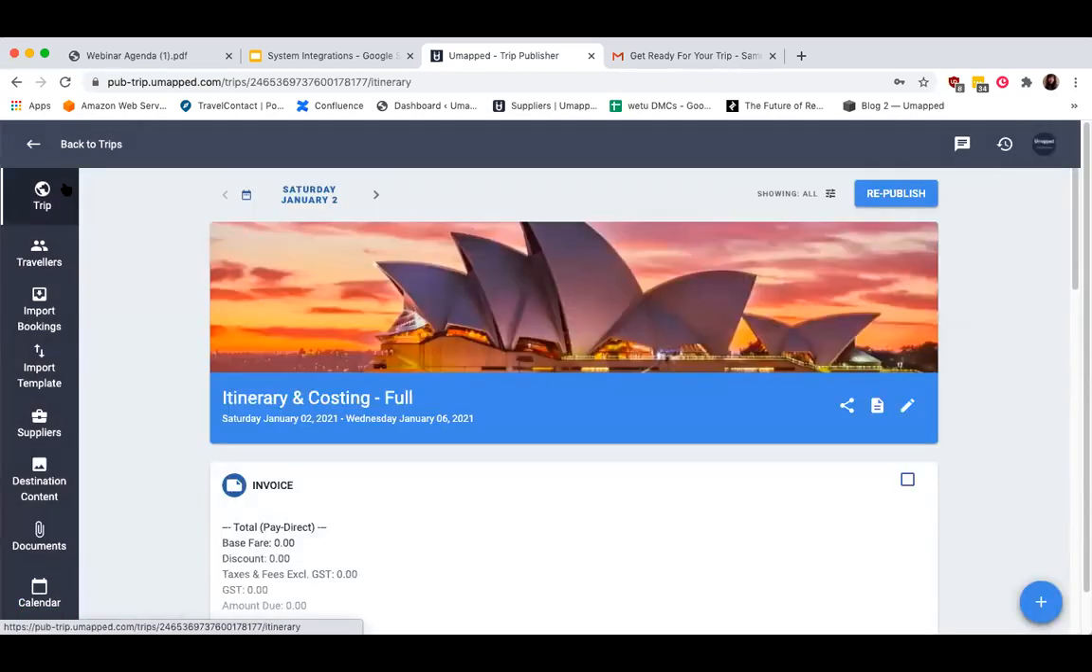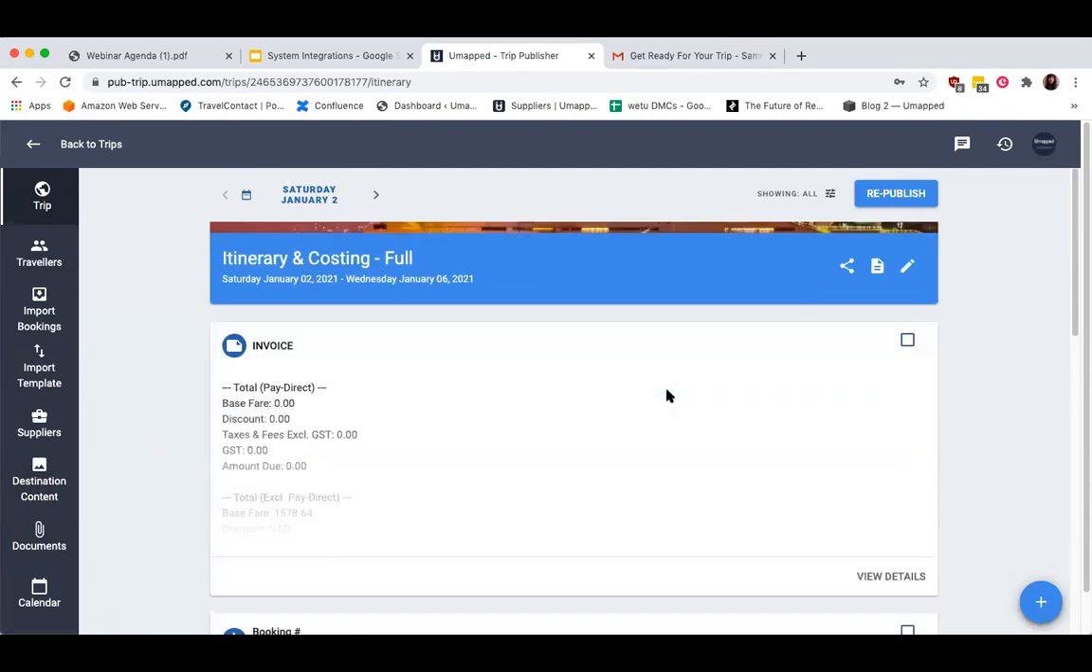Or if you want to add any destination information, you could do that by coming to destination content. But we're going to talk about how to do all those things later.